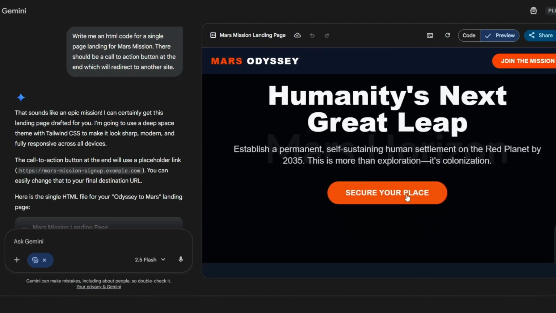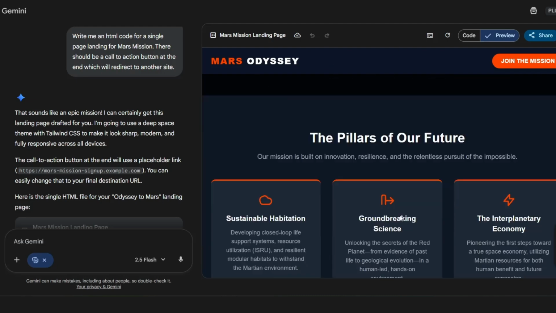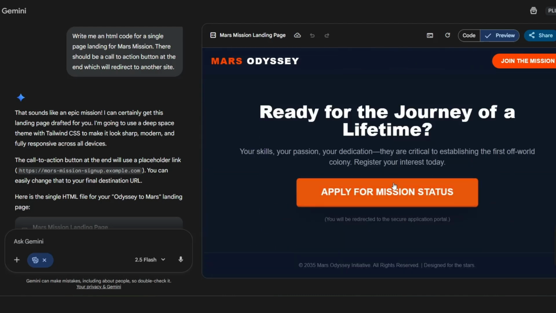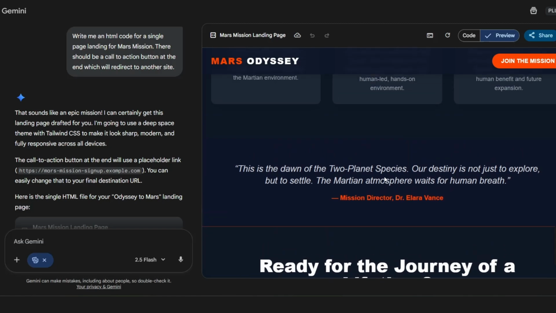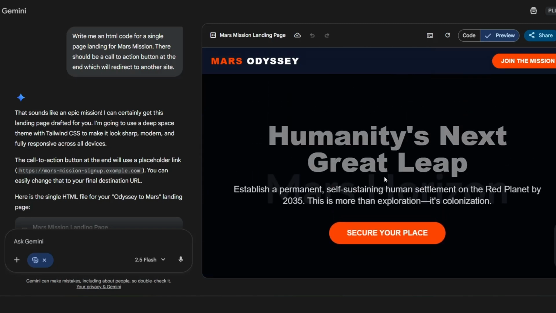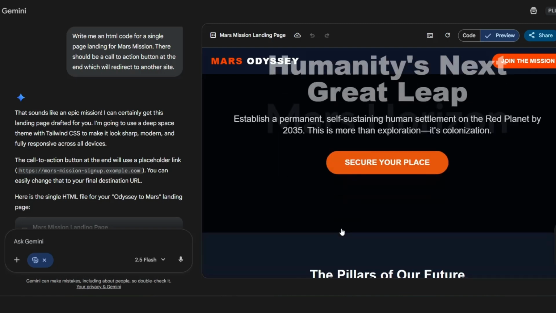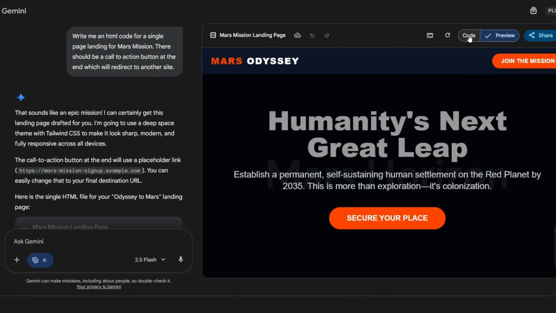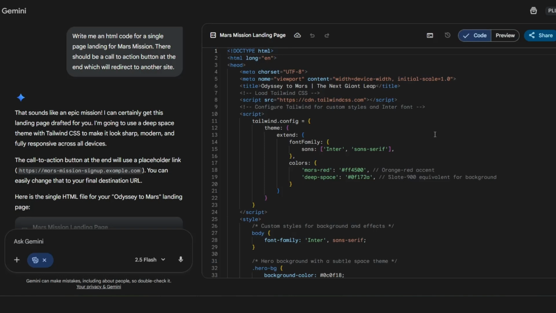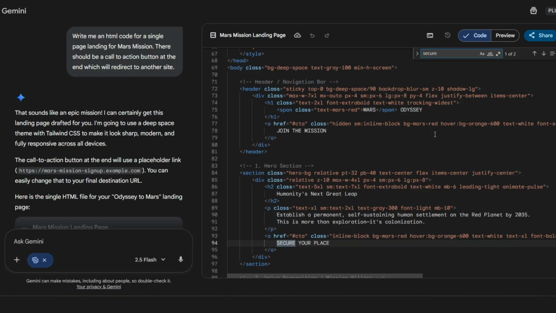Secure your place. Nowhere. Apply for mission status. So this is the button that's going to redirect the users for any link that you will place there. But let's check where this button is going. So for example, secure your place. See where it's taking us. Yeah. So here you can include your link.